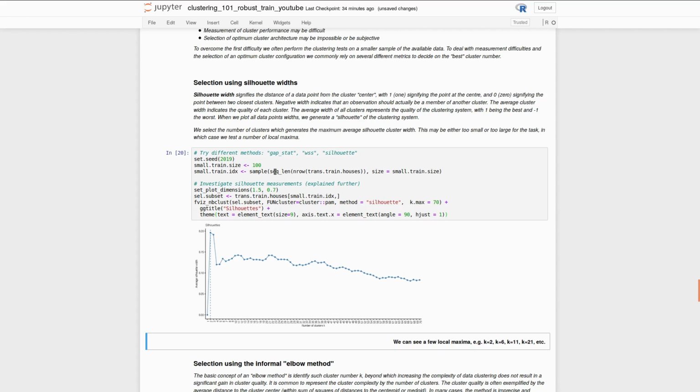What does it do? The silhouette measurement is applied to every single data point in a clustered system. When the data point is right in the middle of the cluster, the silhouette measure is 1. When the data point is on the boundary of its cluster, at equal distance to the center of its own cluster and the neighbor cluster, the silhouette measure is 0. If the silhouette measure is negative, it means the point is actually closer to the center of the neighboring cluster than its own cluster.